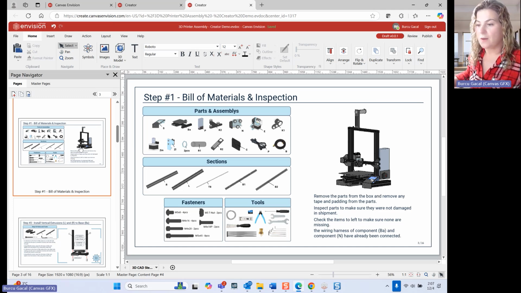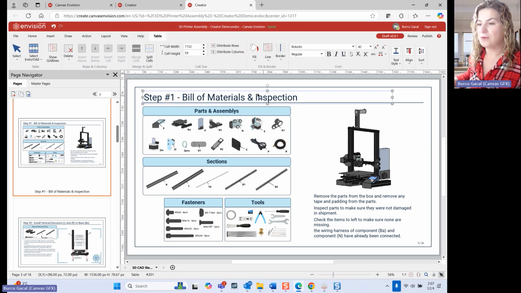Okay, so for today's topic, we're going to cover the objects. We will start with the text objects. As you can see on my screen, I have step number 1, bill of materials and inspection.